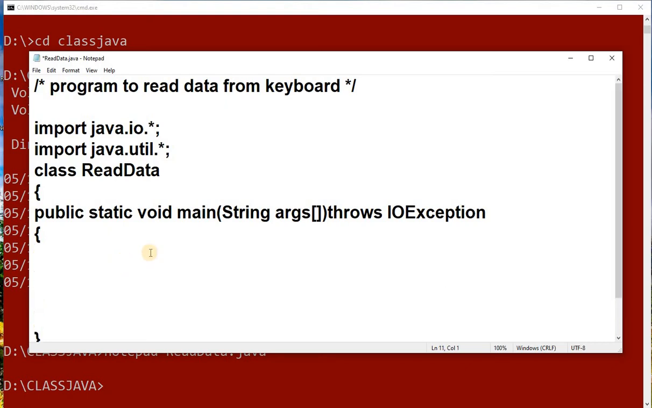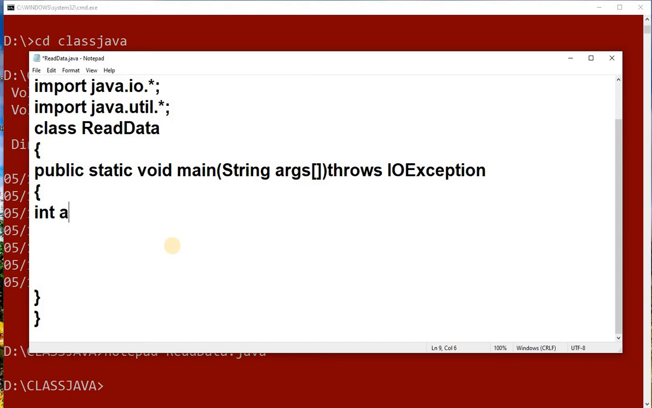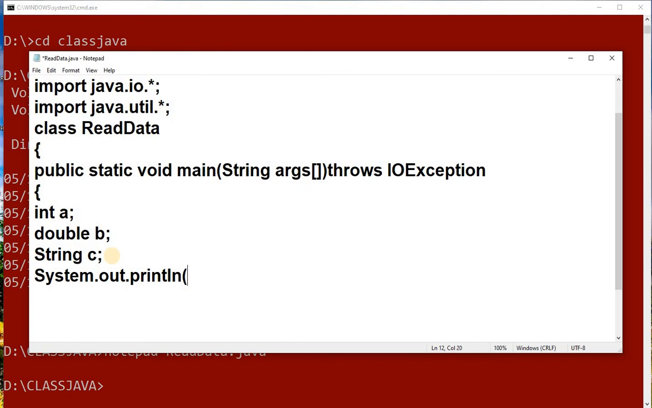Let me show you. I'm declaring three different variable types: integer a, double b, string c. You can see there are three different types of variables. A is integer type, needs to be typecasted. B is double type, needs to be typecasted. But C is string type, no need to be typecasted, because Java can understand string type of data directly. So let's see. I'm giving one message here, System.out.println.